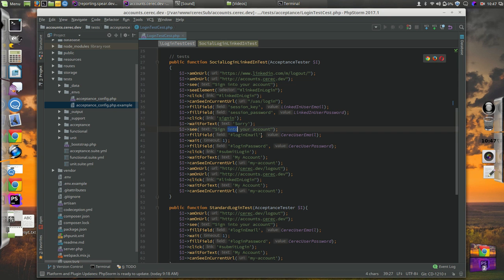On there I also see sign into your account, enter my login email, my login password, submit login, and I'll end up on my account. And I can see that my current URL is my account. I visit logout.